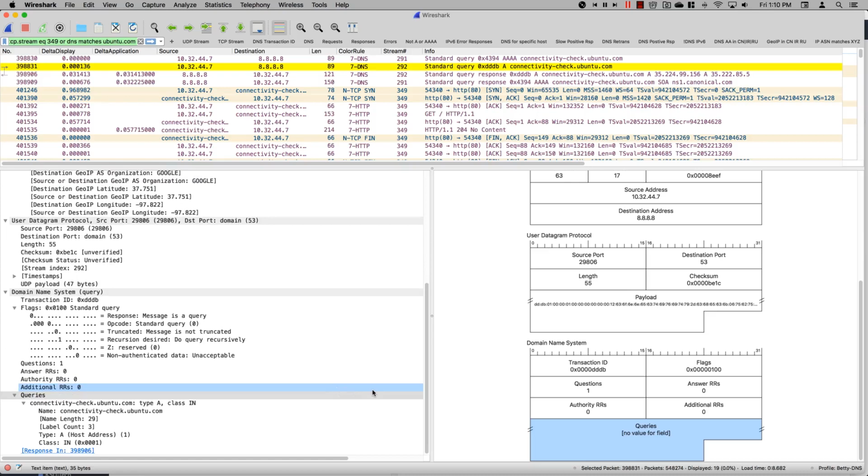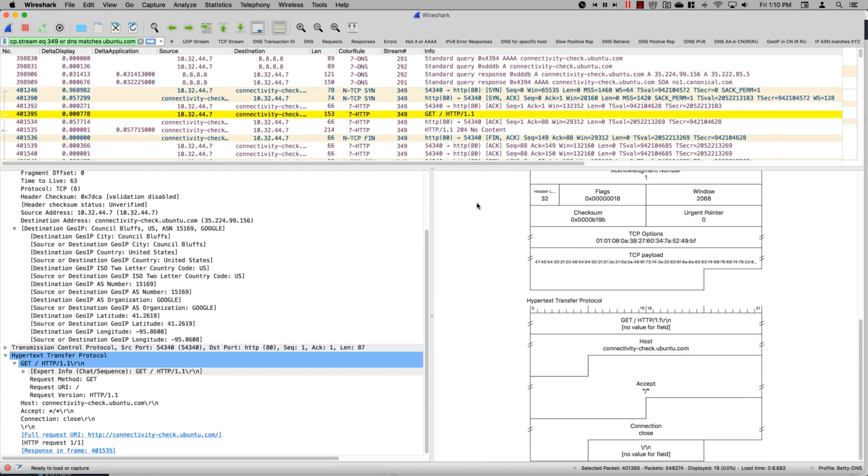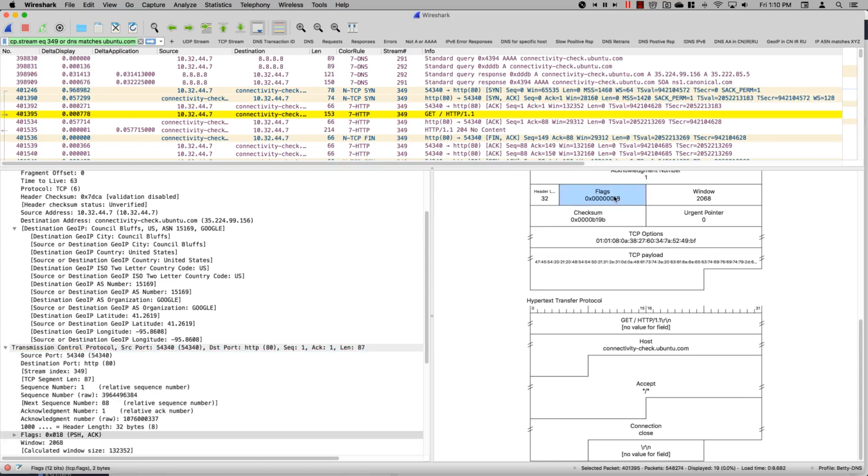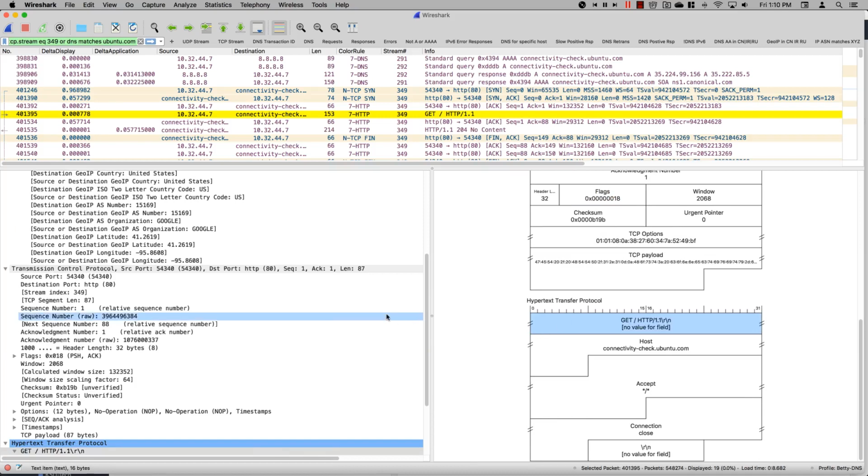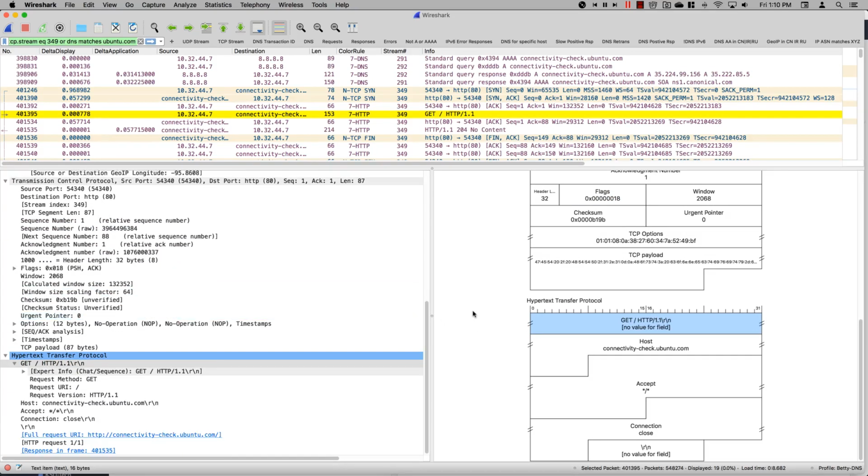Here I can see all the fields in my TCP header, and then I can come down into my HTTP header, and all of the fields have the proper information in my show values.